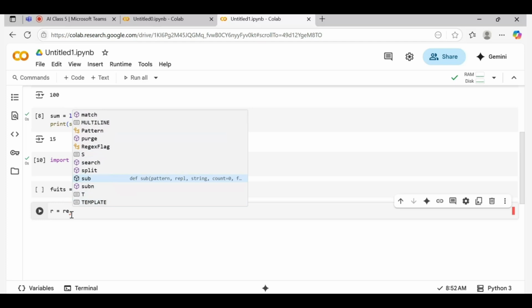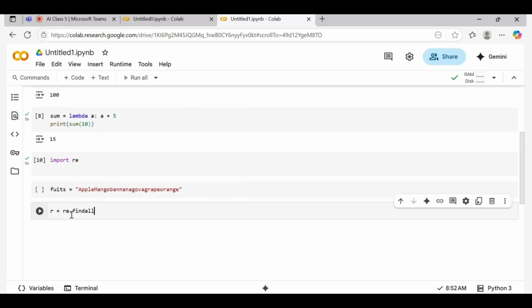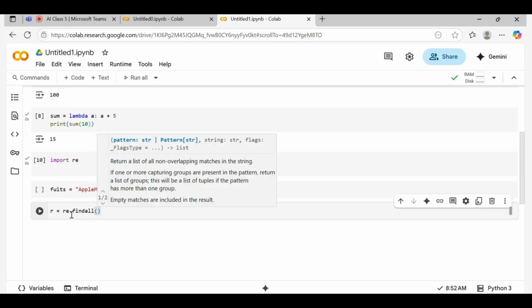This sub we will also see in upcoming sessions. This is a very important thing. Substring or such kind of thing we'll use there. Then templates, Unicode, verbose. So like this, we can use multiple functions inside the regular expression. I'm using findall, and in findall, I want to search for, let's say, apple.